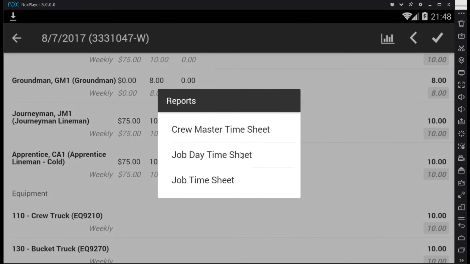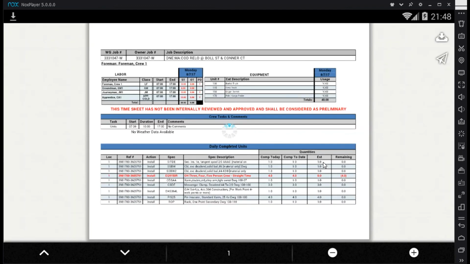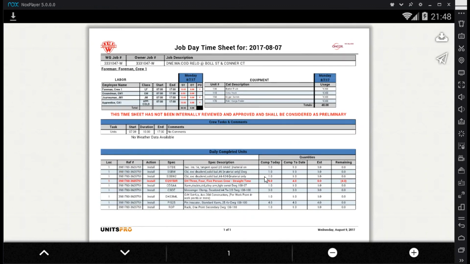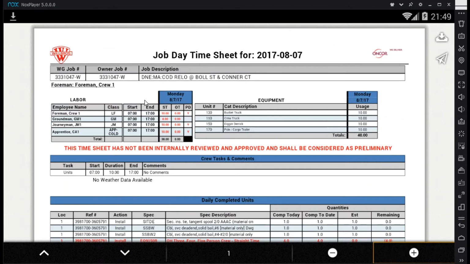We can go ahead and run our timesheet if we desire. These reports are very configurable. We work with our owners to make sure that all reports that would go to the owner are approved by and consistent with the owner's needs and requirements. If this meets their needs, we run with it. Pretty simple. Job header. It has our labor information, including start and end time, and the hours, our equipment.